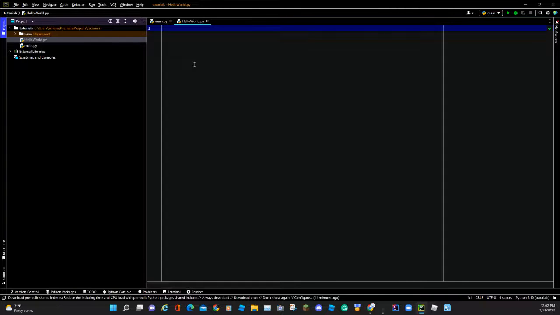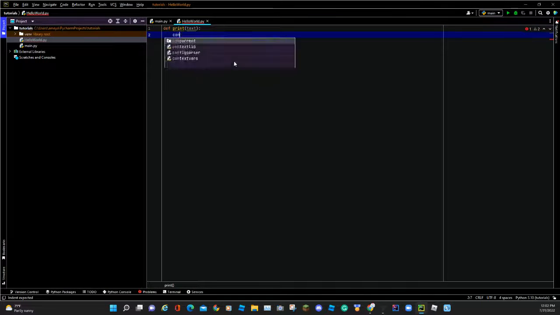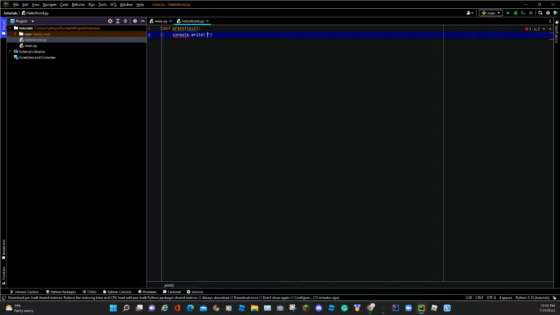These built-in functions are created using some algorithm, like def print, something like this. And by the way, this is function syntax, so you don't need to worry about this. And then they'll just have some text. And then console, because this is a language built off of C, console.write. I'm not sure if it's console.write because I don't really do C. Console.write, text.